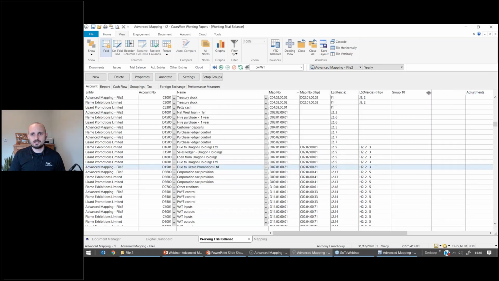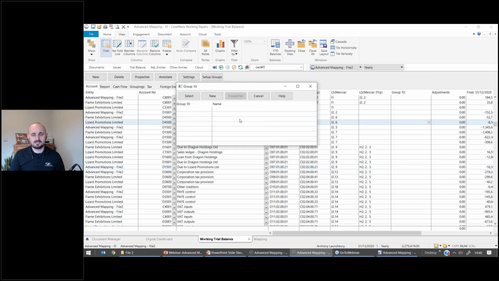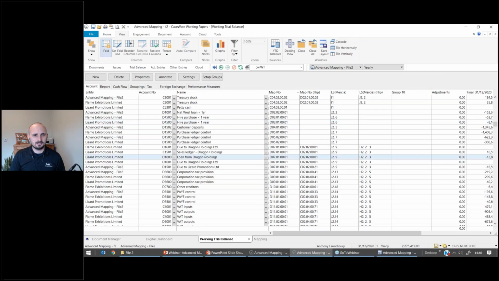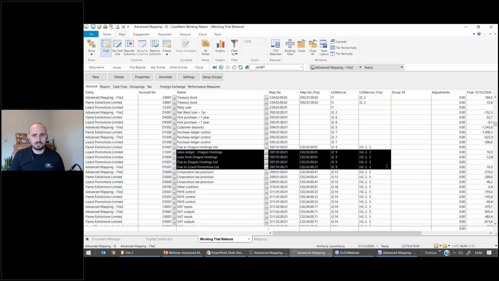Right, so group 10, as you see, there's nothing in group 10. There's no group set up by CaseWare UK. So what we can do here then is we can look at these accounts. So loan from Dragon Holdings, due to Dragon Holdings. I want these balances here. We're going to choose these ones here, and I want them all to populate on one schedule.